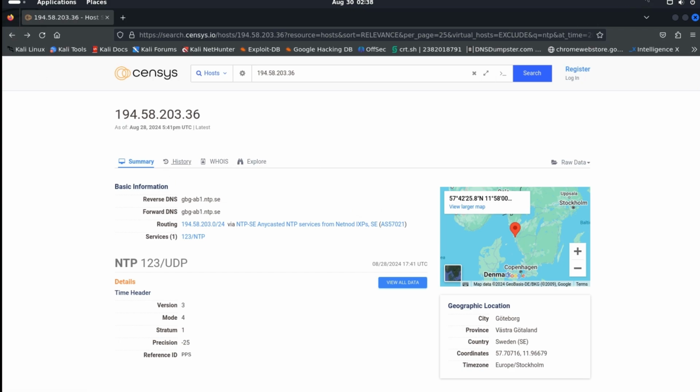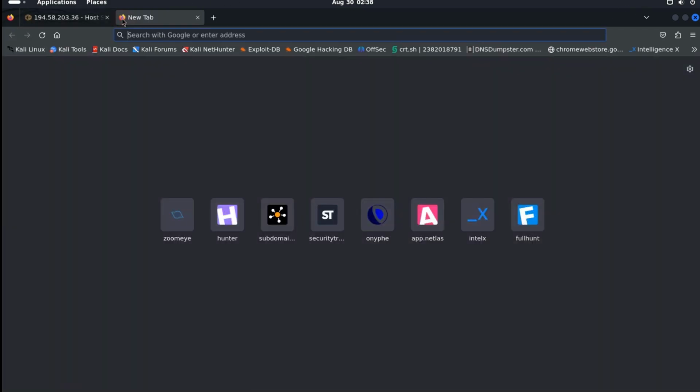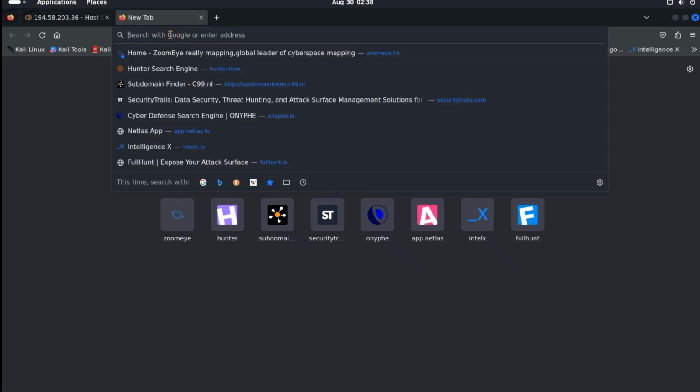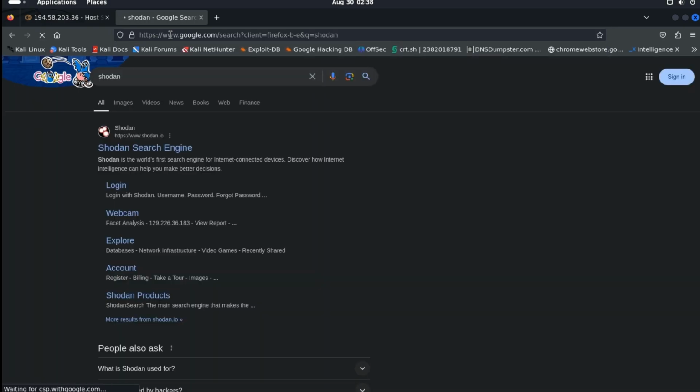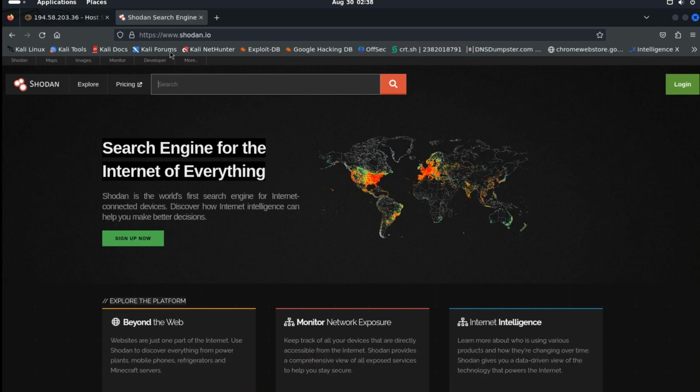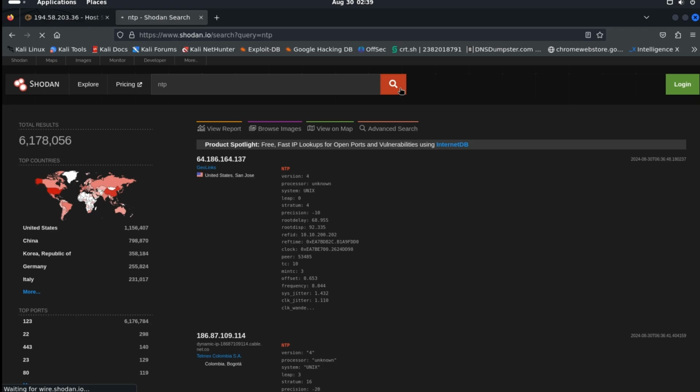Okay, let's see another tool, which is also famous. Shodan. Shodan is a search engine that lets users search for various types of servers, webcams, routers, etc. Here just type NTP protocol. In the result you can see more information about these protocols and their related IP addresses.